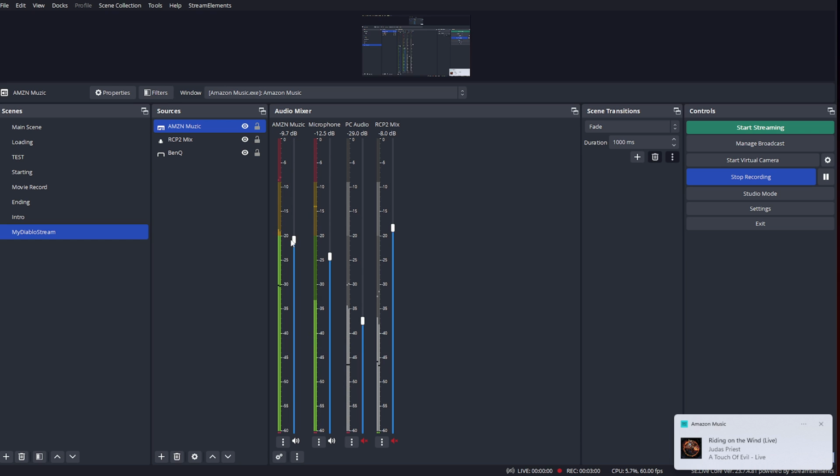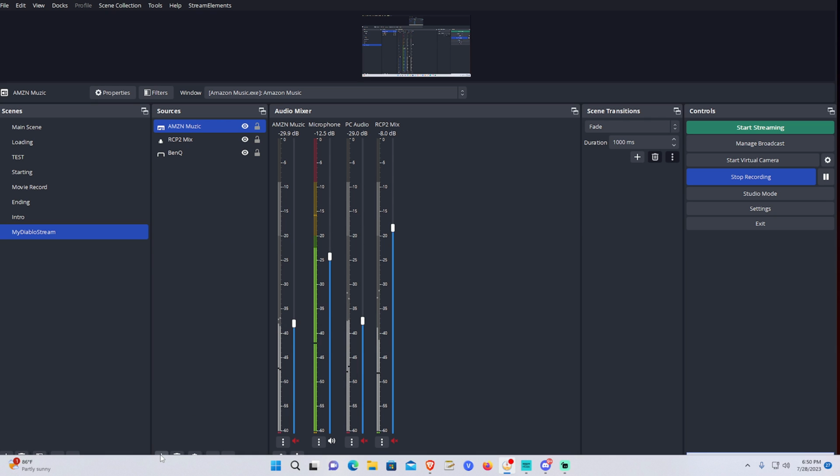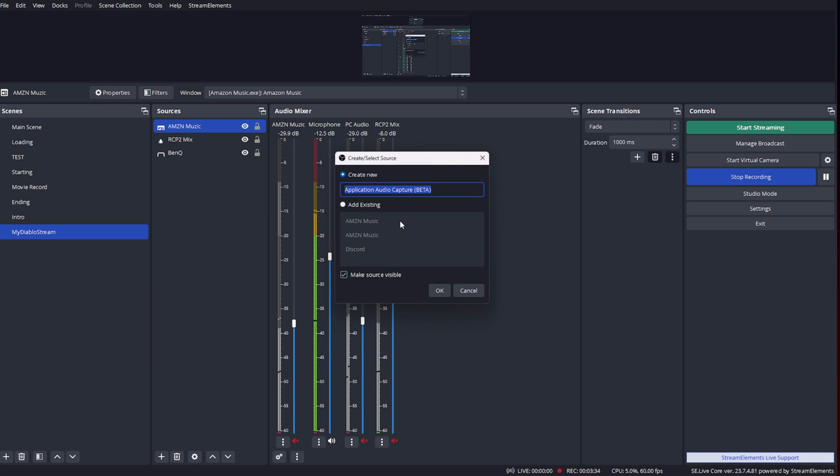Are you ready? We've got Amazon Music. Are you ready? All right, we'll turn that down and we'll mute that for now. All right, what else do we need? We need our Discord. All right, let's add Discord. Another application, audio capture. And this is going to be Discord. I'll just call it Discord 2 since I already have one.